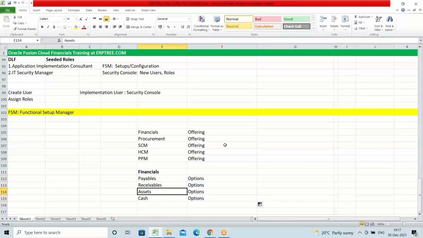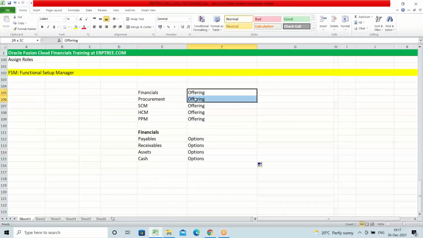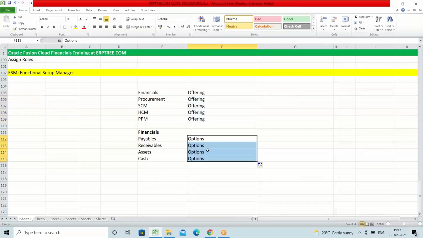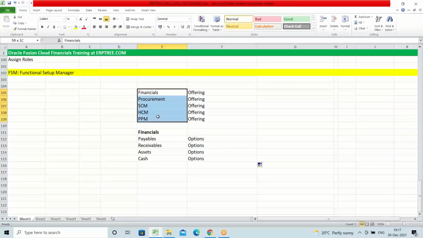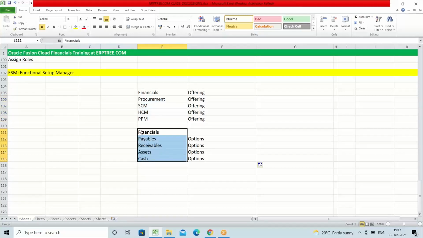So this is the terminology we have to understand. Offerings and options. Offering is nothing but a specific product family. Within the specific product family, what are the applications we have? Those we call options. Okay, let's take those names. Later, anyway, we will discuss more detail.